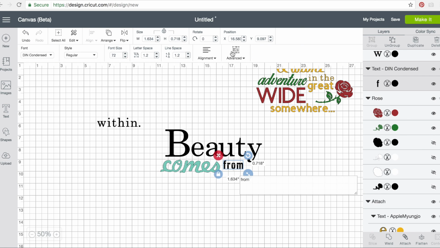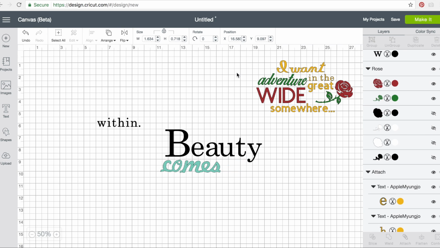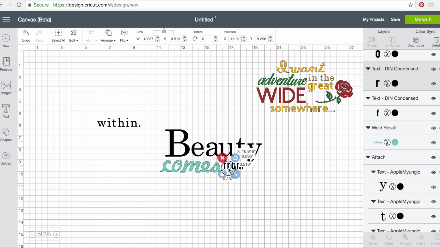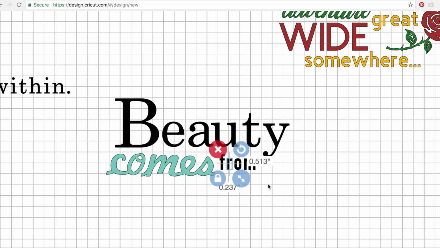DIN Condensed. So what I'm going to do is I'm going to kern it. And then I'm going to zoom in here so I can kern it exactly. The more I look at this, the more From looks weird. You know how you look at words for so long, they start to look like not words anymore? That's how this is looking right now.